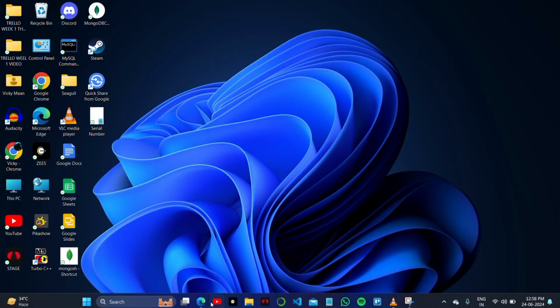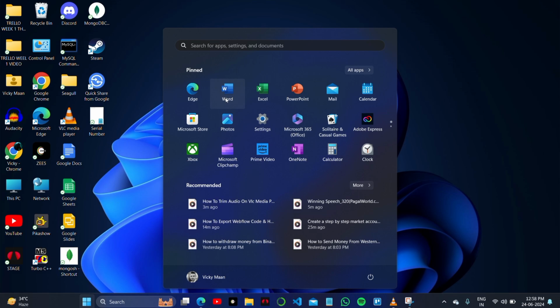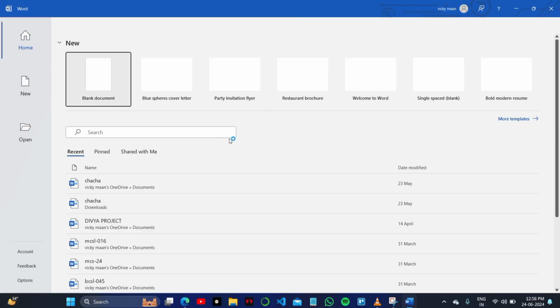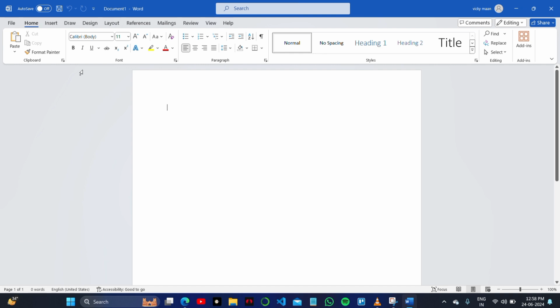How to have different footers on each page on your MS Word on your PC. So let's start this video without any further delay. Firstly, this is my MS Word here, that is my MS Word software.